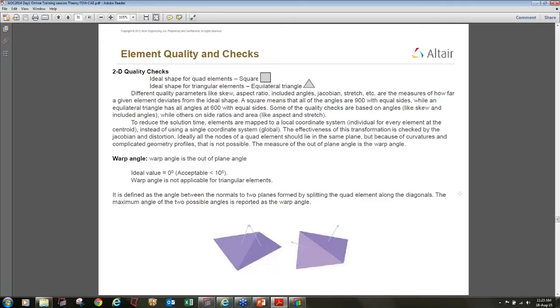It is defined as the angle between the normals of two planes formed by splitting the quad element along the diagonals. The maximum angle of the two possible angles is reported as the warp edge angle.